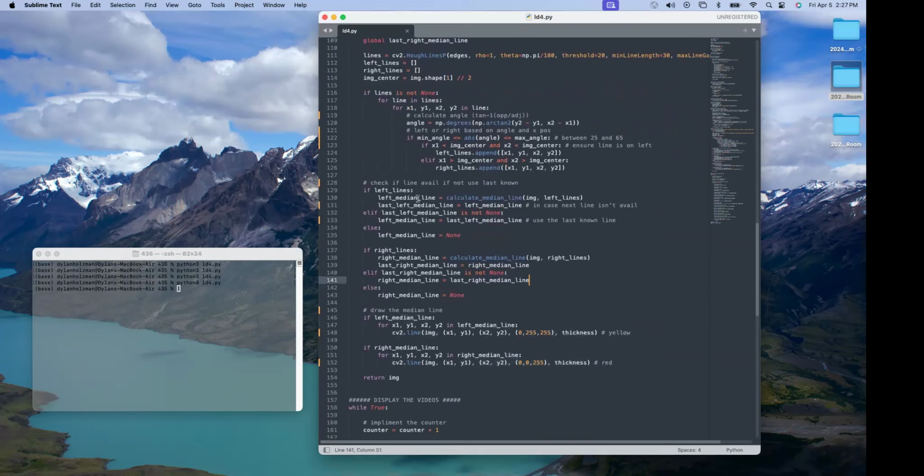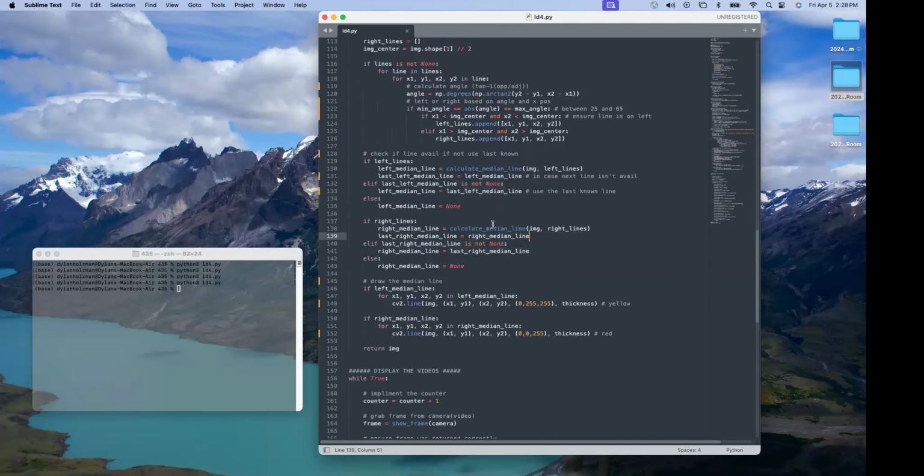But first, let me explain this part here. This part is for if a line is not available. When there are the dotted lines on the road, there's no area for the edges to pick up, and then there's no line to be drawn. So we are saying that the left median line is then equal to a variable we're calling the last left median line. This means that if there isn't a line to pick up, the new left median line is the previous left median line. And that is the same for the right side.